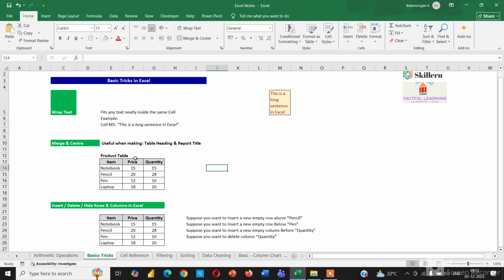table. Now see, it's not looking good for me. It's not looking good and it is not in the center of my table. So I have to make it center. Select till quantity because my table ends in quantity. Click merge cell. You can see now you can give some colors and some borders. See, this is how merge and center works.